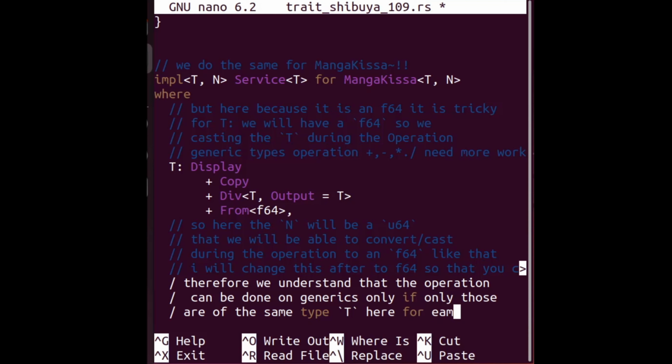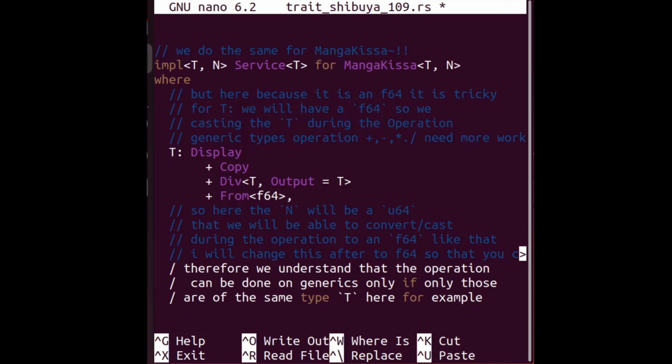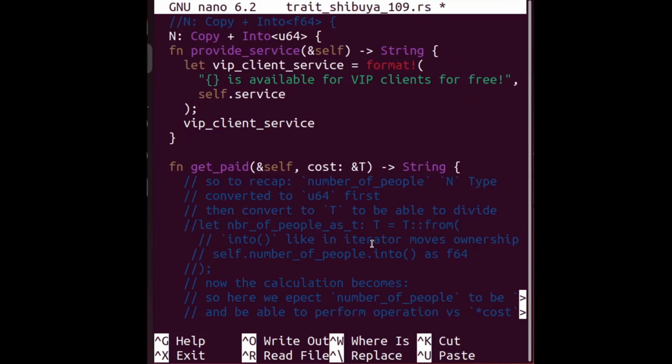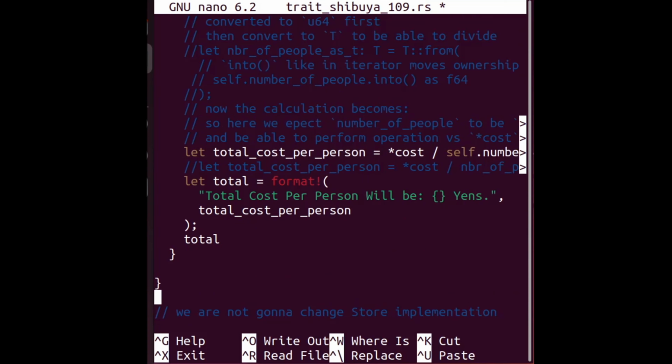And here it's T that we're using as a common type. That's why we convert the N to a T type to be able to perform this calculation. So this is a way of casting N to T, converting N to a T type. That's why what I commented out here is not going to work.